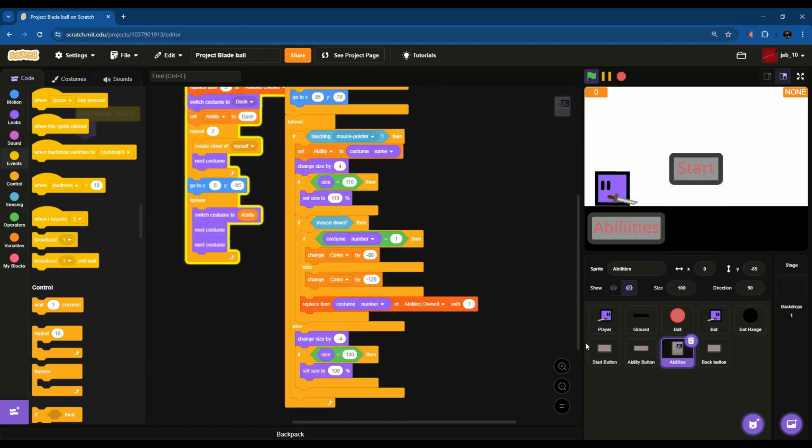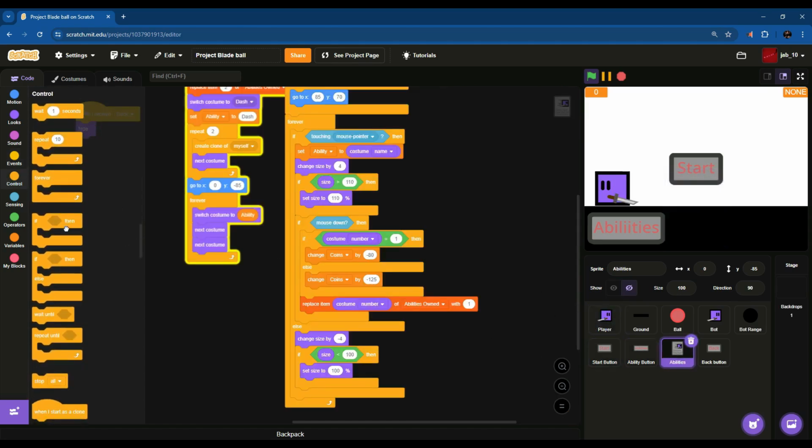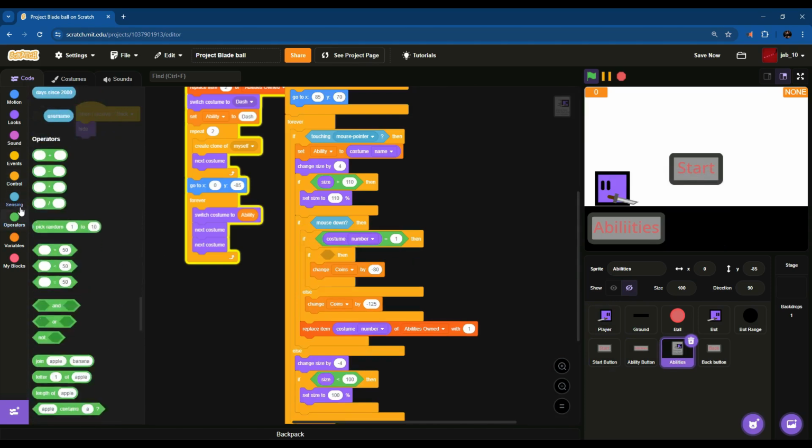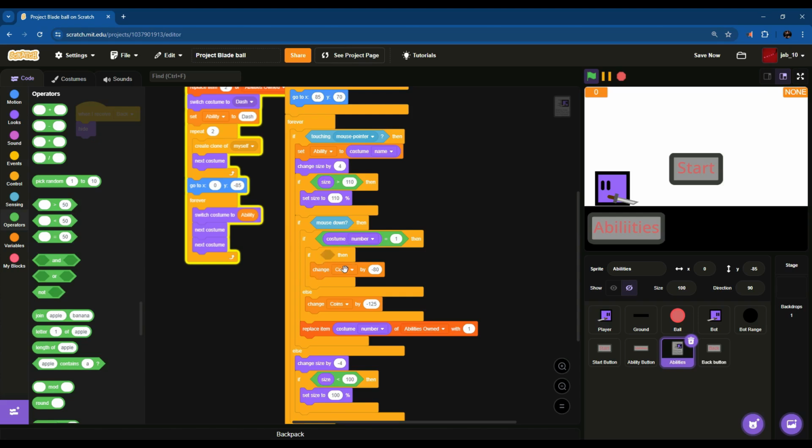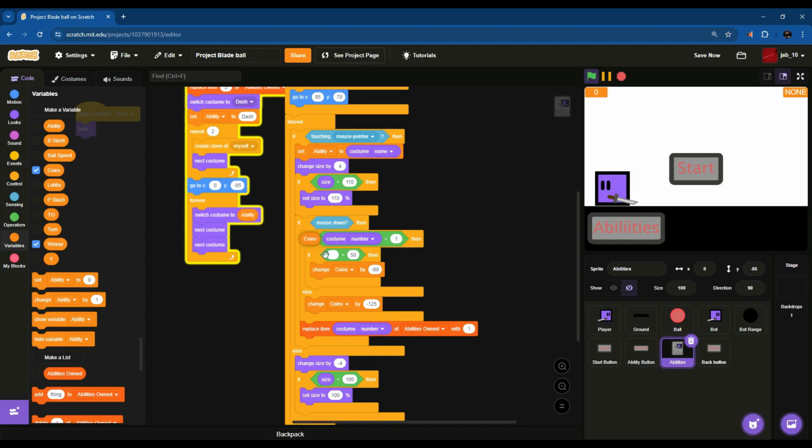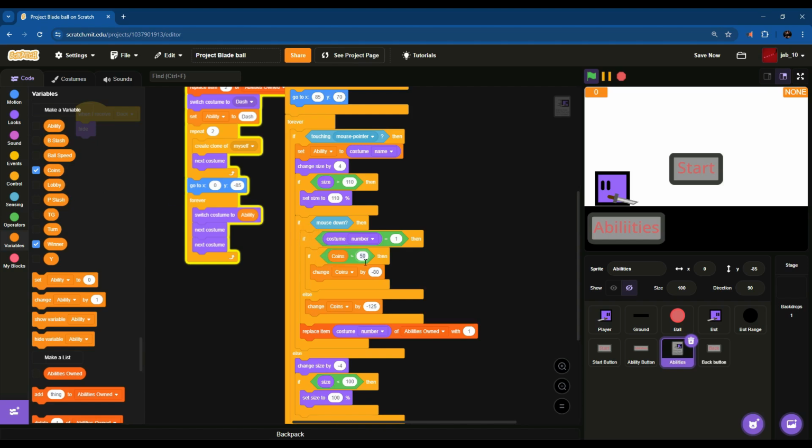Oh, and also, actually, no. Go to abilities, and then we're gonna get an if then, put it under the for each of the change coins by number. If coin, then we're gonna go to operators, get a greater than, go to variables, get coins, and put it in the first part of the greater than operator. If coins are greater than 79, so 80 or above, then and only then can we get your coins.